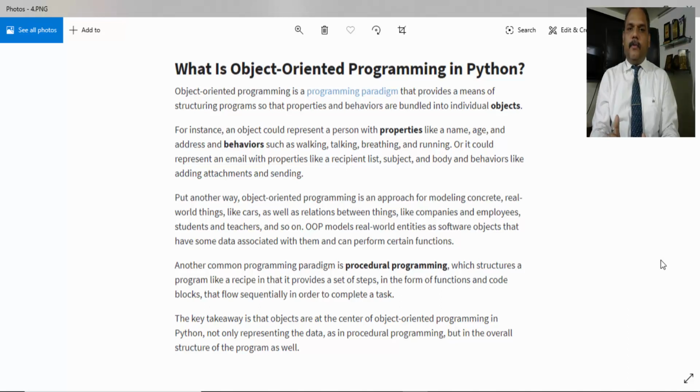Another common programming paradigm is procedural programming, which structures a program like a recipe in that it provides a set of steps in the form of functions and code blocks that are followed in order to complete a task. The key takeaway is that objects are the center of object-oriented programming in Python, not only representing the data as in procedural programming, but the overall structure of the program as well.